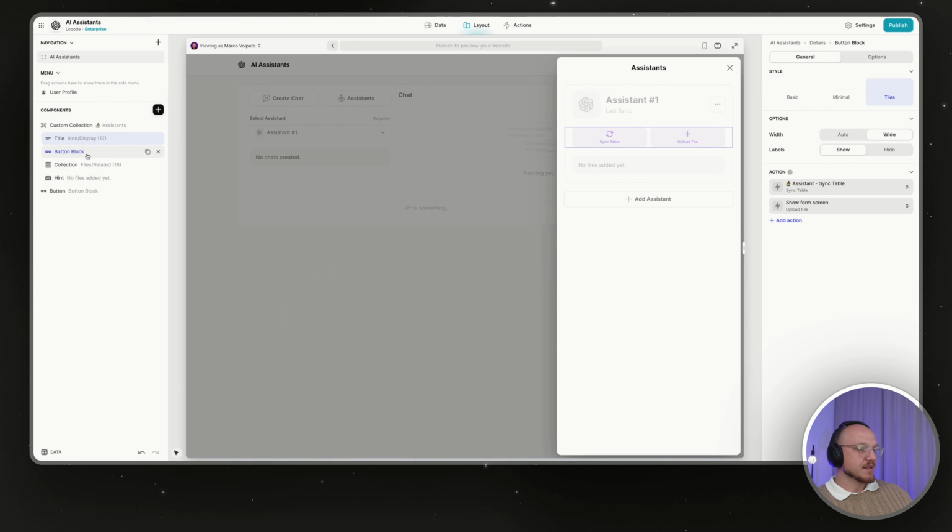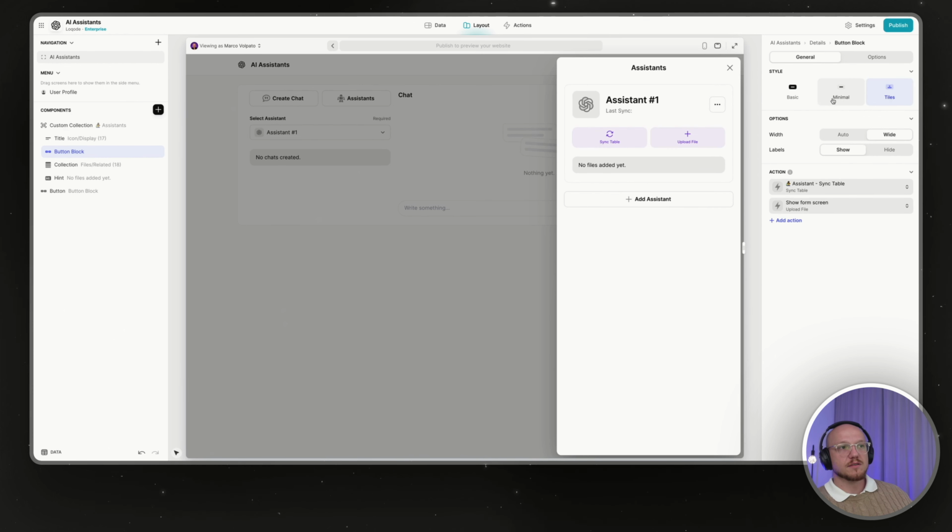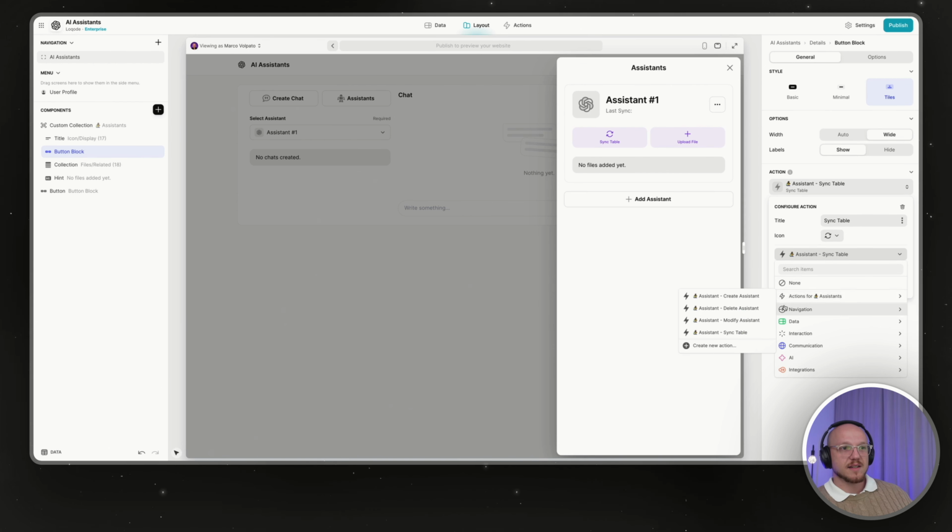Then we're going to add a button block, and this button block is going to have two buttons. You can set it as basic or tiles, it really doesn't matter. But the two actions, the first one is going to be sync table. We're going to show a little sync sign, and we're just going to set this as the sync table action.